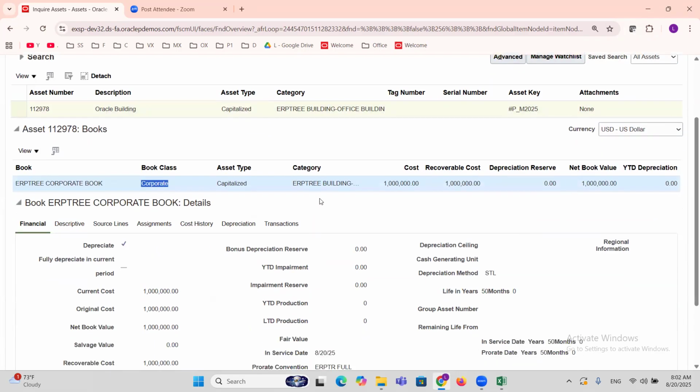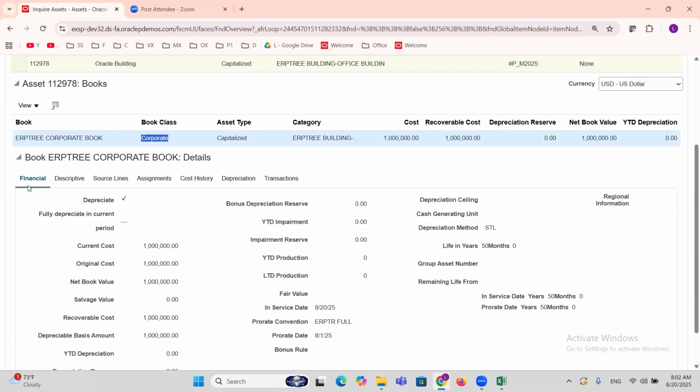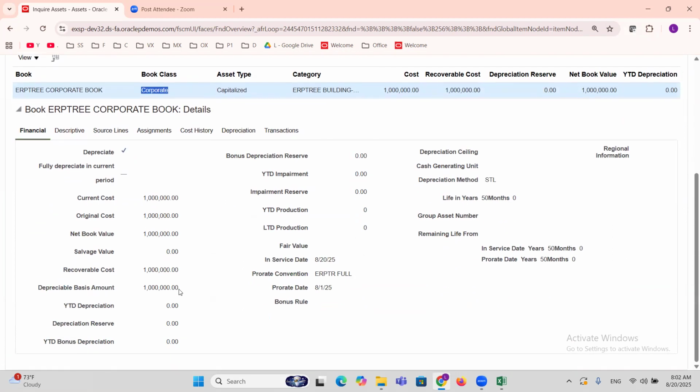Within this asset record, you can see the relevant information under the financials tab. Under the financials tab, you can see the original cost of this asset and the current cost. Yes, there will be a difference between these once you start calculating the depreciation. If you calculate 1 lakh depreciation, the original cost will remain 10 lakhs. The current cost would be 9 lakhs. The 1 lakh will be posted to the depreciation account.